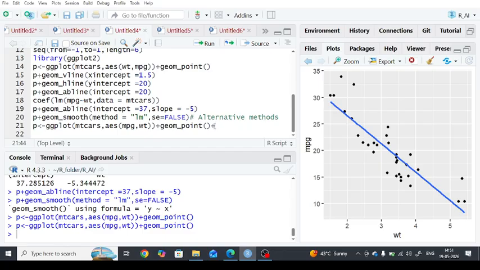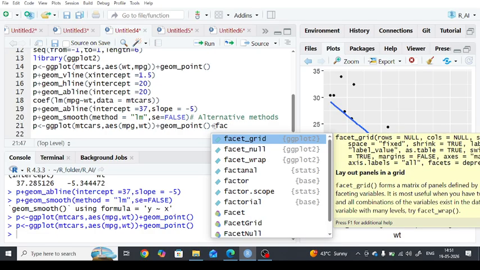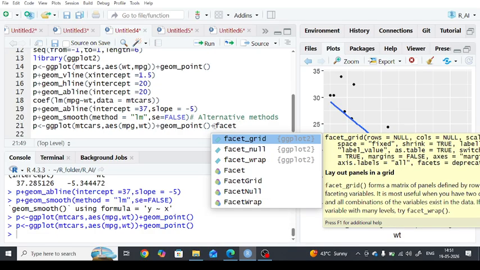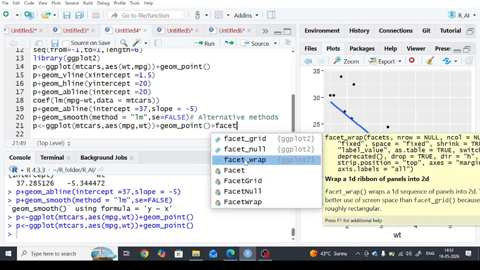facet. Facet wrap. It's a facet wrap. So facet wrap wraps a 1D ribbon of panels into 2D. Facet wrap is the 1D sequence of panels laid out into 2D.